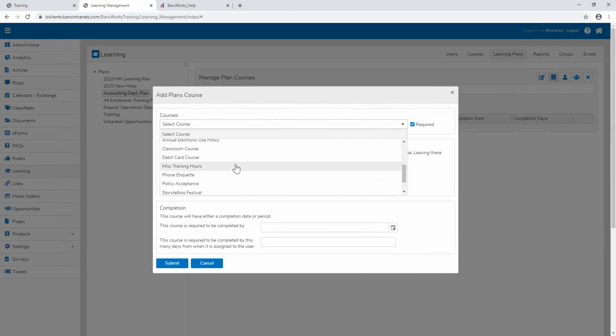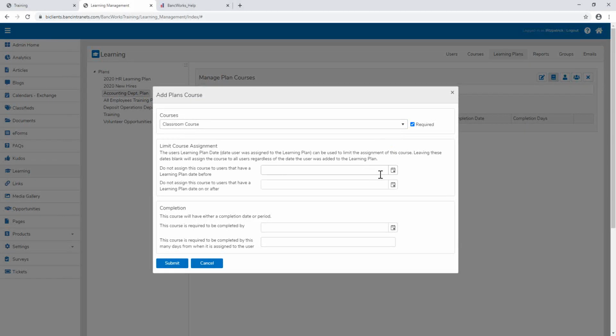Let's add our classroom course. Notice the required checkbox to the right will be checked by default. To make this course an elective course, simply uncheck that box. Notice the completion section is now grayed.